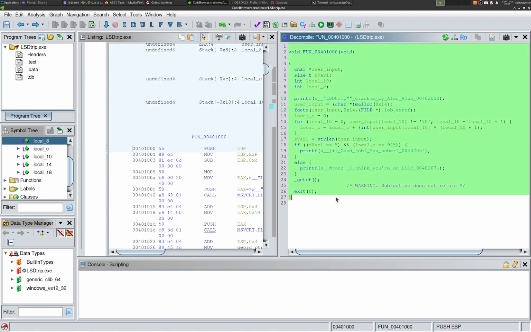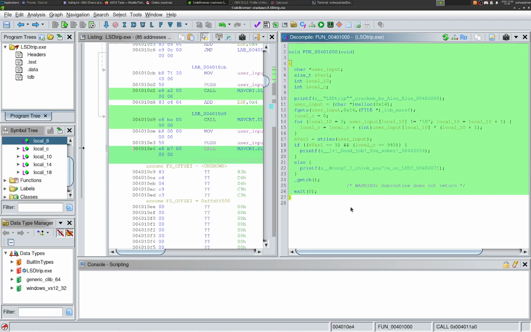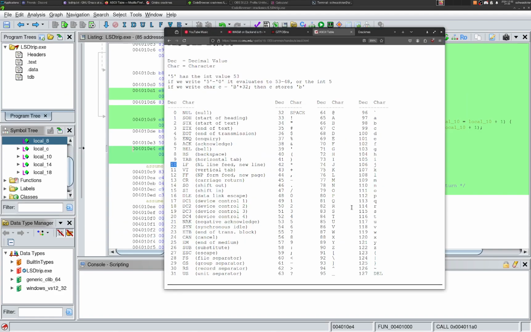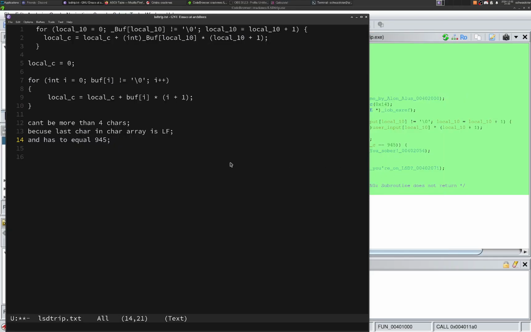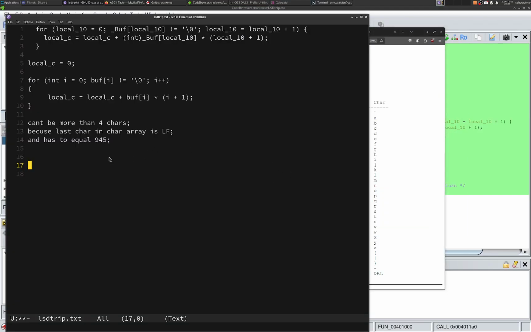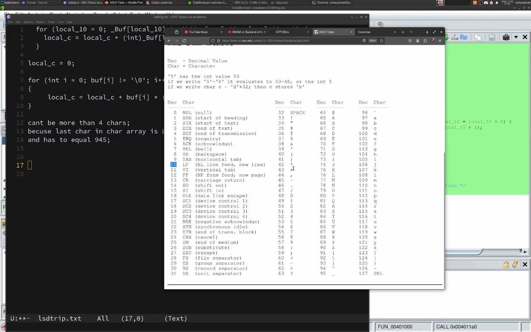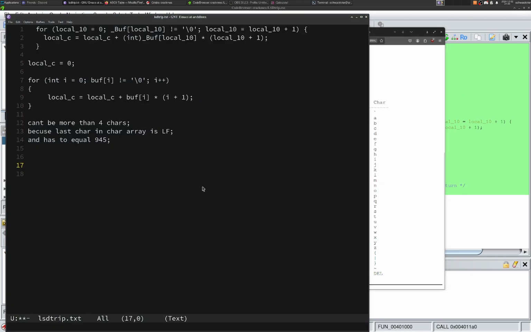Basically we need to find 4 characters plus the last character, which is this LF character, decimal 10, that go through this for loop and give the right combination of characters that allow us to pass this check. So I guess we can just go through here. Let's just do the first character. We'll say our first character of input is 2, so it'll be 50. So I'll do 50.